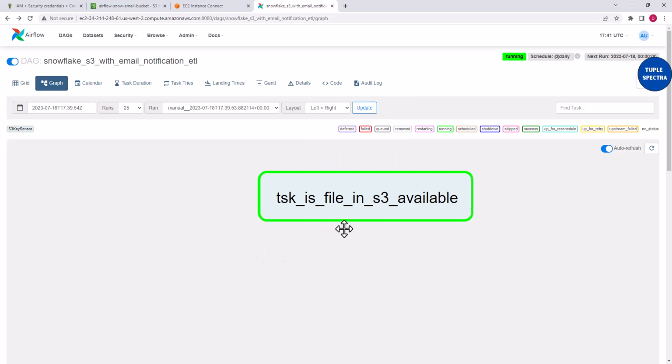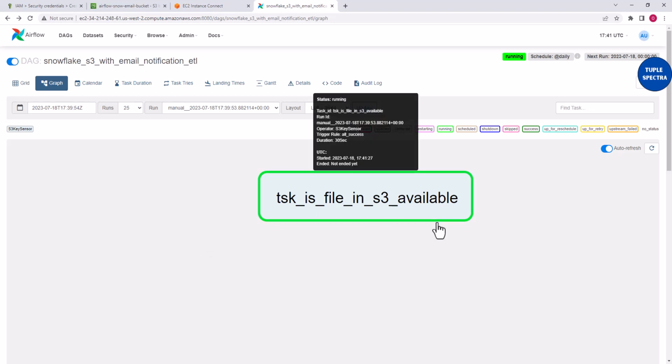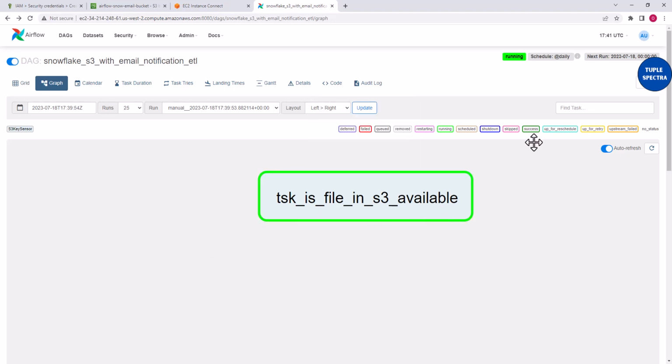If I click this, you can see that this is still in running state. It's not done. Remember that if it is successful, then you should have this green color right here. If it is running, this is the color that you see. For those of you that have not watched my previous videos on Airflow, I really encourage you to go watch that so that you can get those fundamentals correct and have a strong footing.